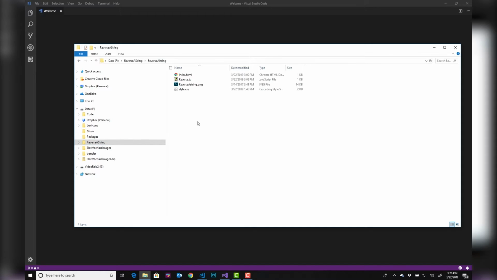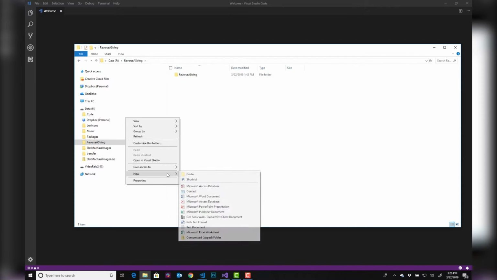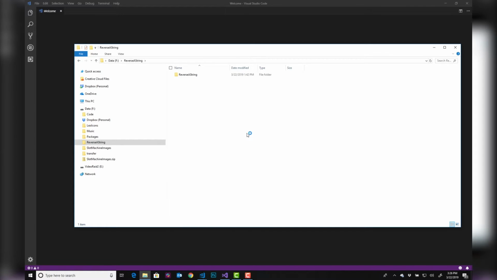So the first thing I'm going to do is come over here and make a new folder, and it's going to be called reverse tutorial. Okay, and I'm going to go over here and copy these 2 things that I already had in here, and drop them right in here. So now we have those 2 things already set up.